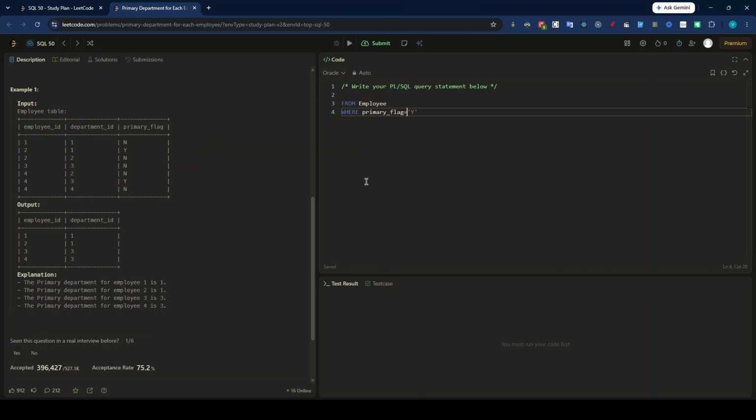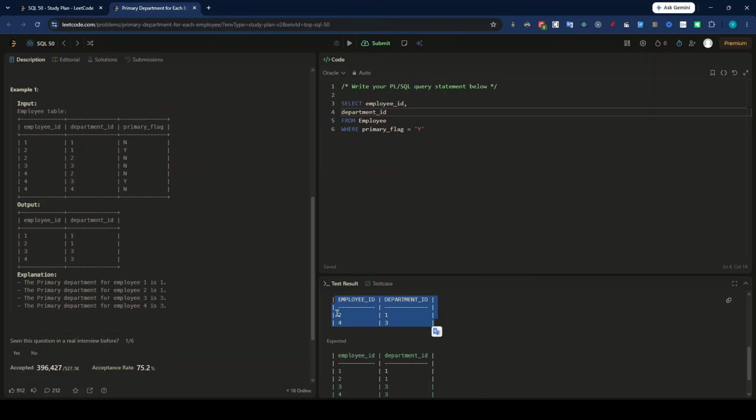Yes, guys, what I will select is employee id and department id, and if I run it, you can see that I've got 2 and 4. Because they belong to multiple departments and have set the primary flag as yes for one of the departments, that department is displayed.